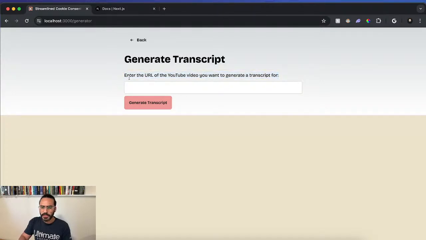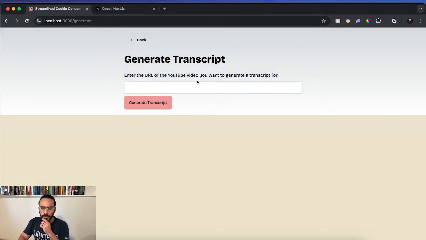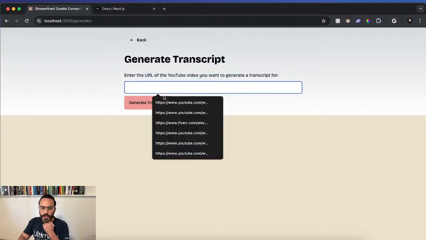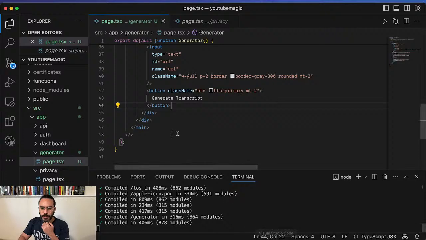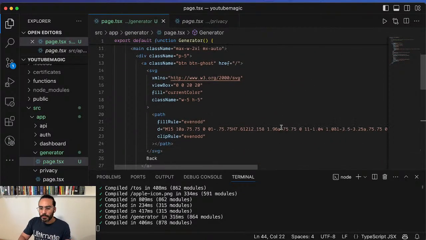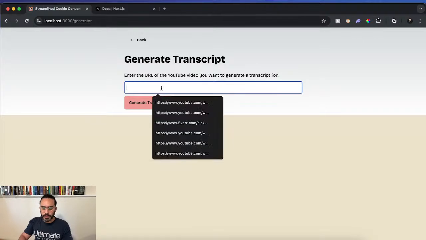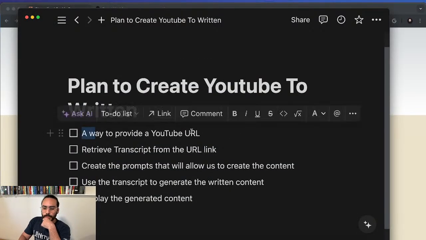But this is a good starting point. So there we go. We have a generate transcript, and we have the URL for the YouTube video that we want to generate. And here we're going to put the URL, and then we have a get transcript. At the moment, this doesn't do anything, as we said, but it allows us at least to input something. YouTube.com. Cool. So let's see where we are. A way to provide the YouTube URL.